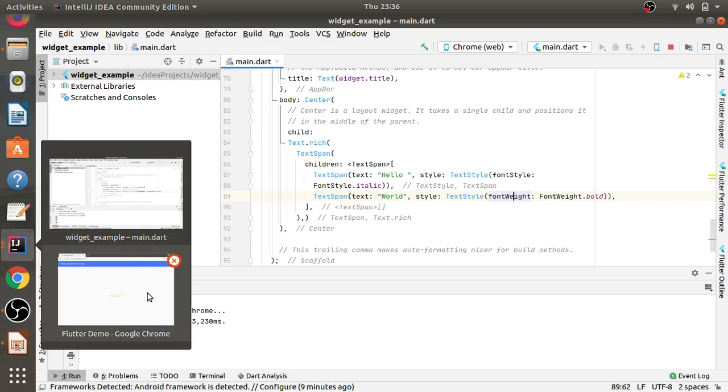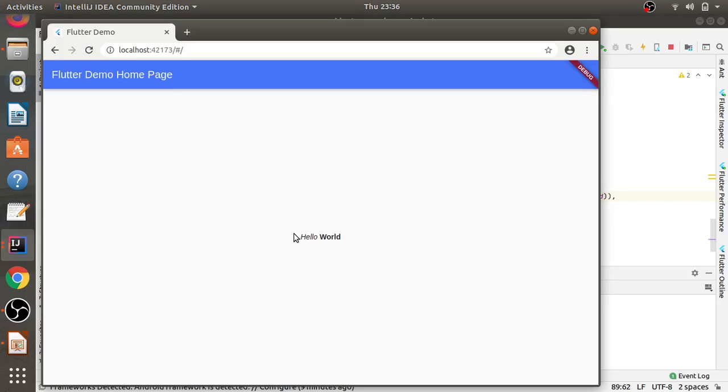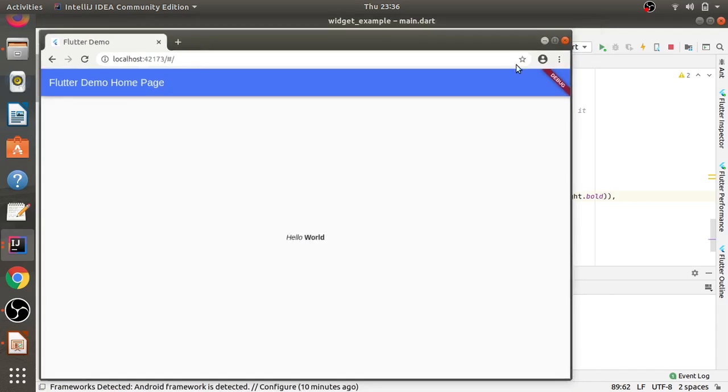So let's see this. See, the hello is in italic format and the world is in bold format. So this is how it works. If we need to highlight something in our text, or we need to change the color of some text, we have different properties within the same paragraph of a text. We can use TextSpans. So this is how it works.